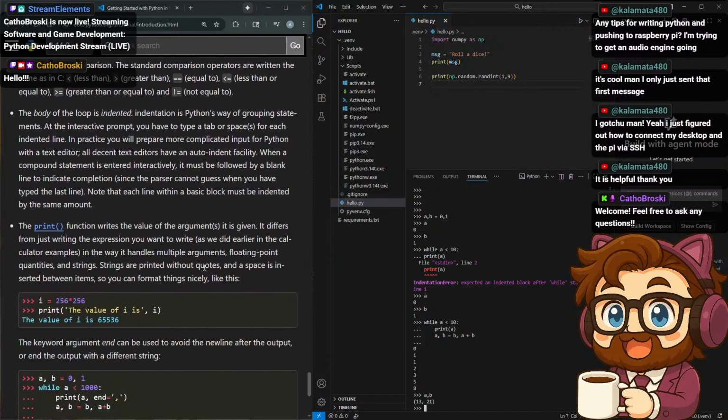The body of the loop is indented. Indentation is Python's way of grouping statements. At the interactive prompt, you have to type a tab or a space for each indented line. In practice, you will prepare more complicated input for Python with a text editor. All decent text editors have an auto indent facility. When a compound statement is entered interactively, it must be followed by a blank line to indicate completion, since the parser cannot guess when you have typed the last line. Note that each line within a basic block must be indented by the same amount.